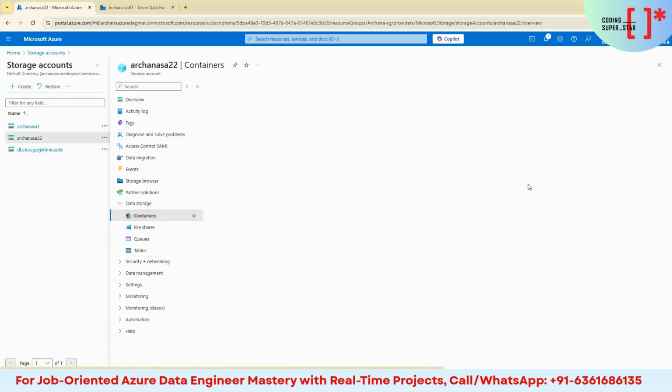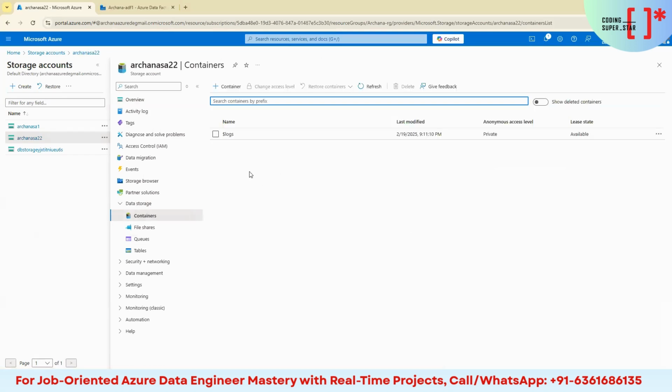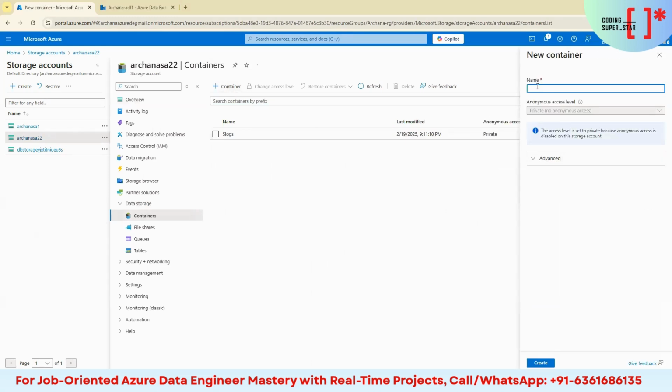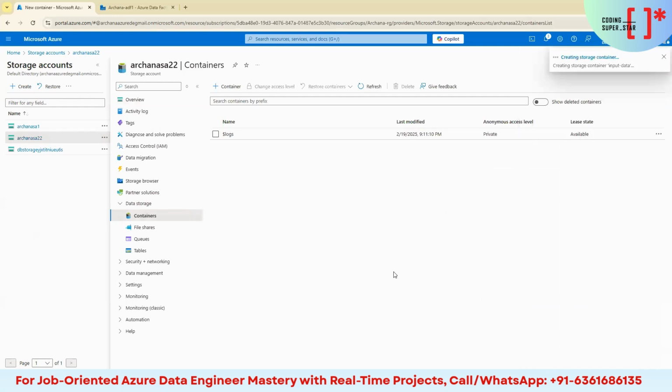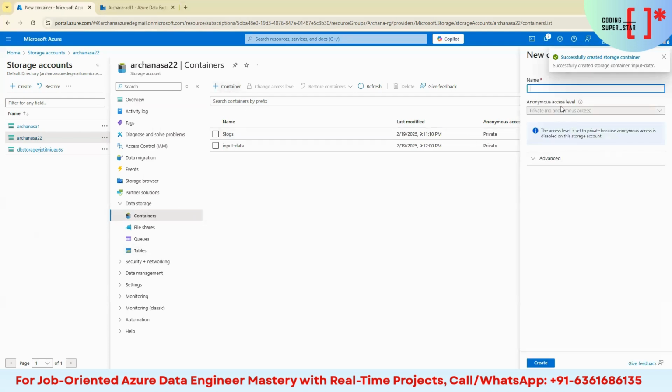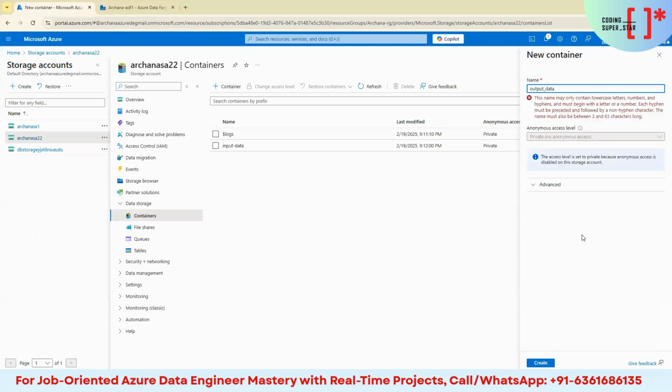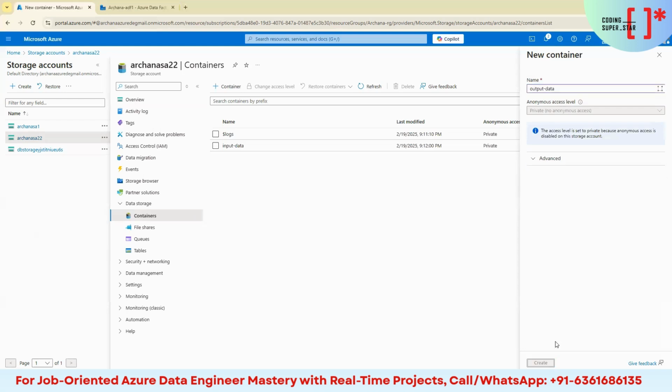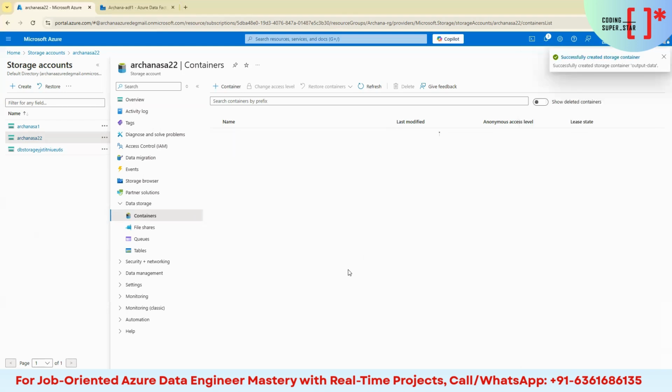You go to containers. There are no containers here. It's blank. So above, say plus container, create one container, put some name. I'll put it as input data. We'll use it for input data and say create. And again, I'll create a different container which I'll call output data. Okay, so we have two containers here.